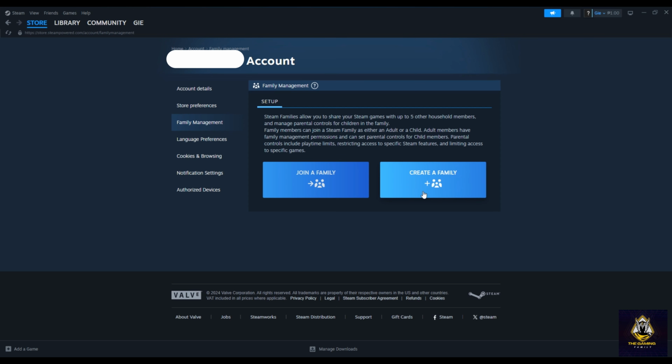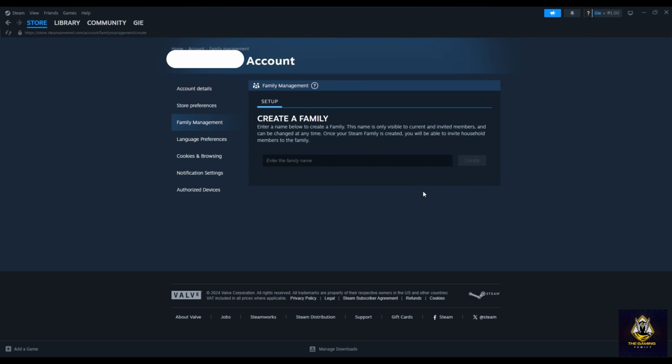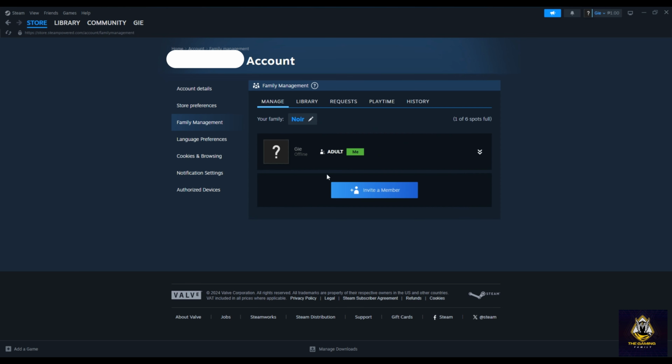In here, let's create a family. Click the Create a Family button, then enter the family name that you prefer. For now, let's just enter this family name, then click Create. Once done creating, then invite a member.